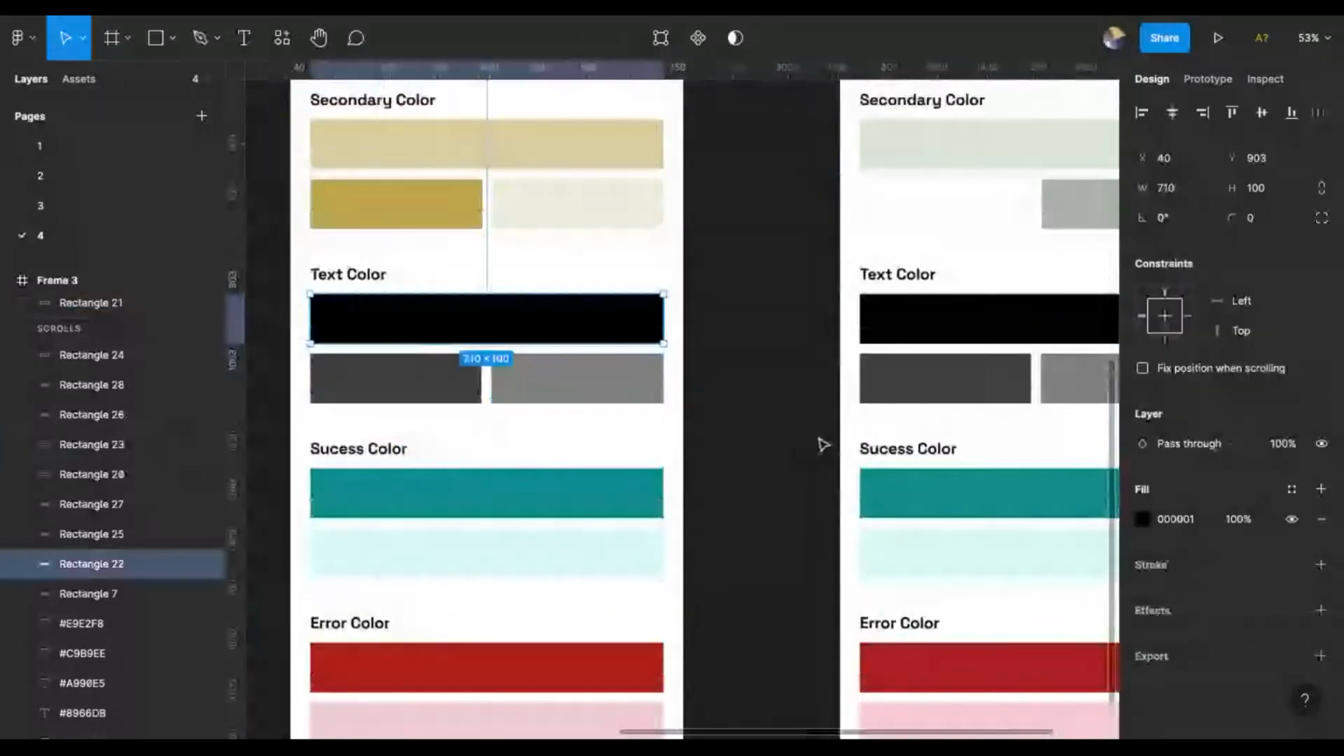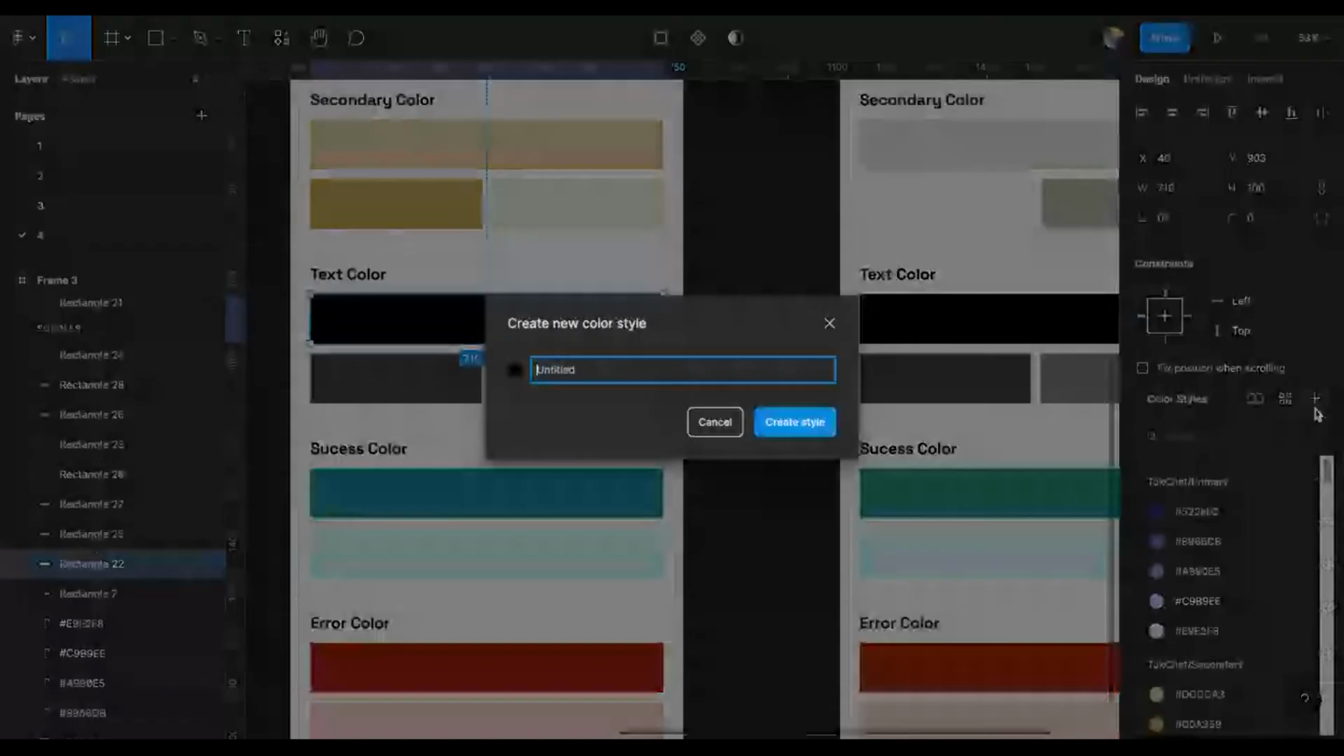And of course, for my text color as well, this time it's going to be text, then the color code.